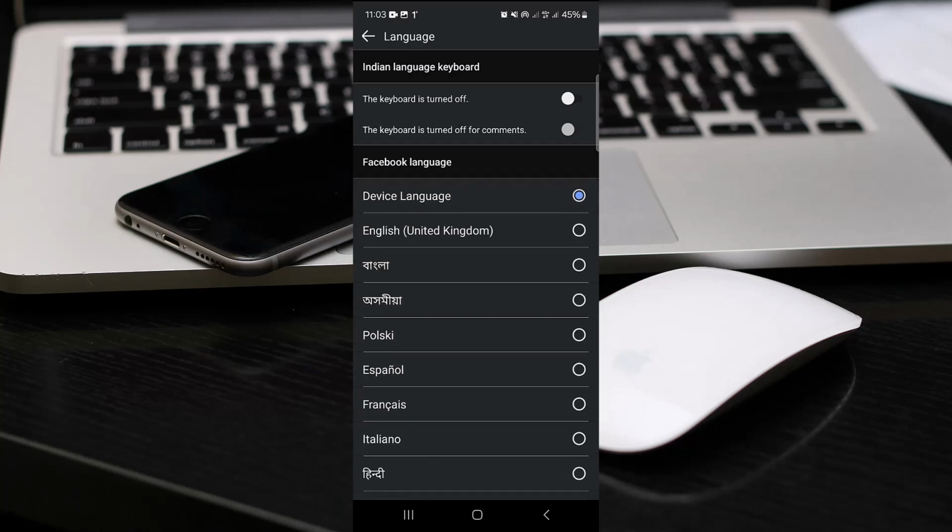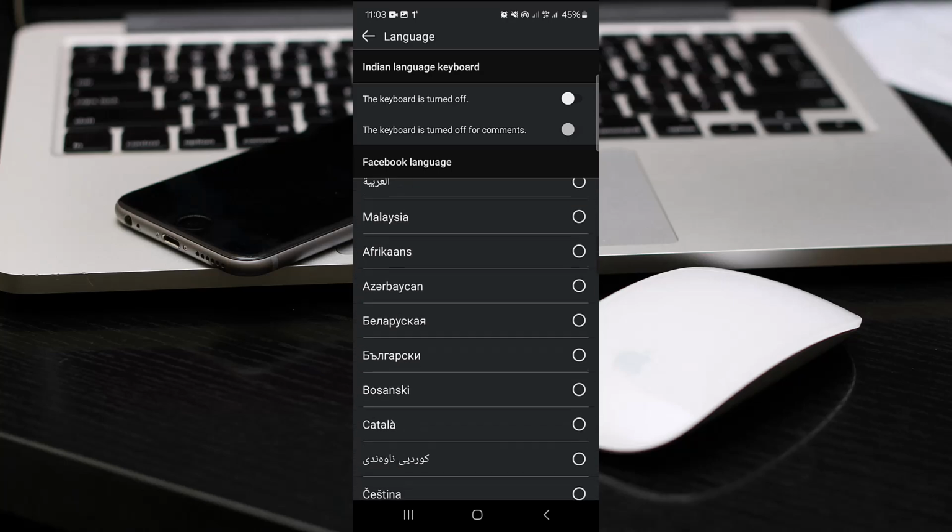As it is currently getting my device's language, it's currently set to English. So yeah, from here you can just change it.